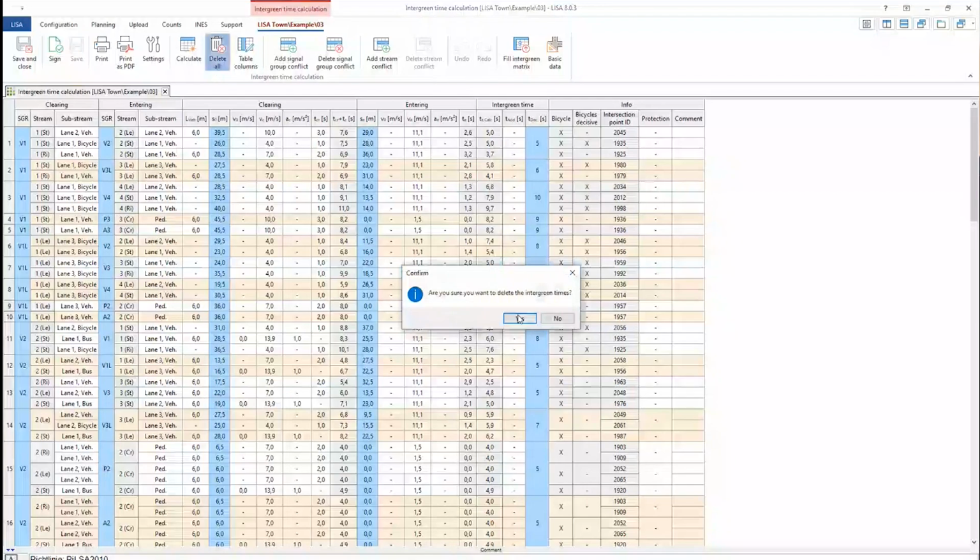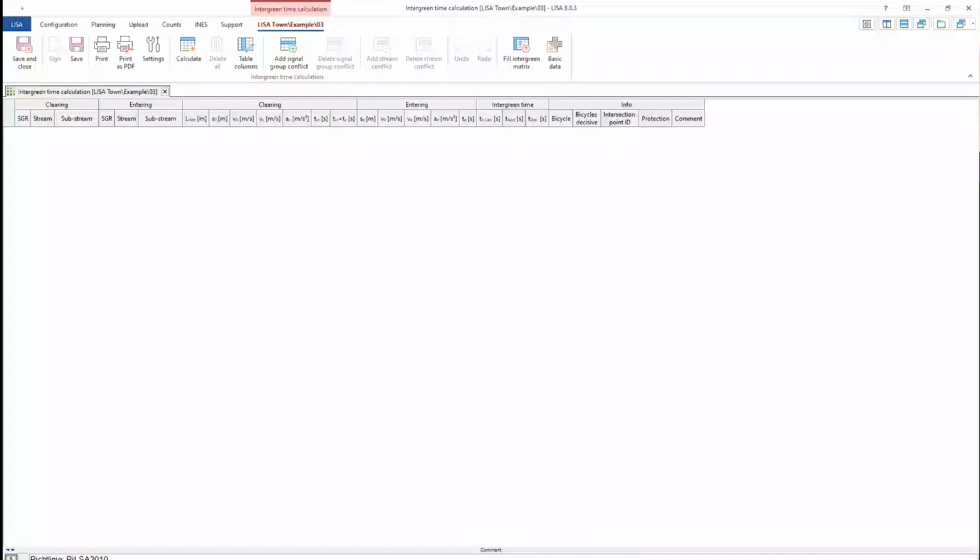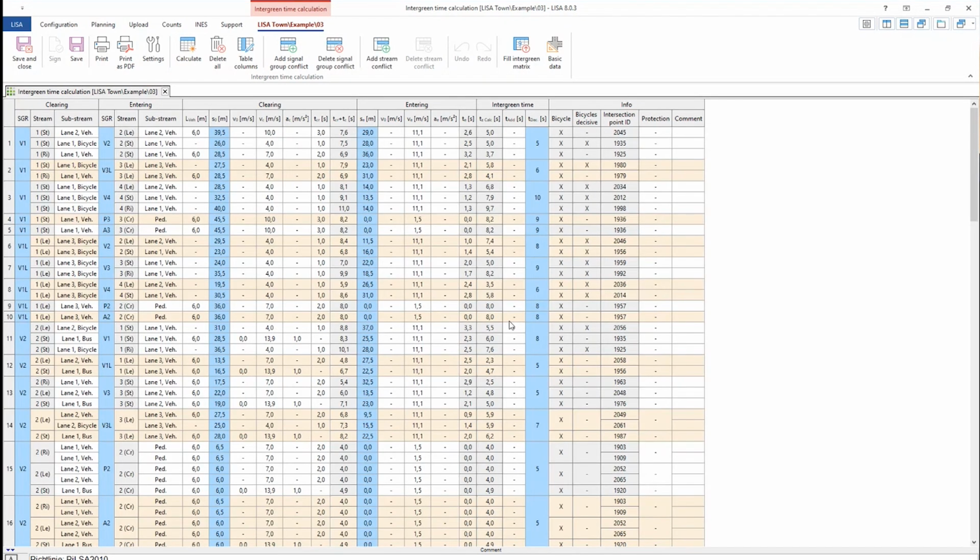This is how your window will look once you open it for the first time. Intergreen time is basically the needed time between the end of a signal group's green and the start of a conflicting signal group's green time. So the conflicts which we defined in the last stage. The intergreen time will be calculated just based on the inputs we have given right now, the geometric data and the conflict matrix. So it's just one button. We just have to click on calculate, and Lisa will calculate it for us. I click on this button, calculate.